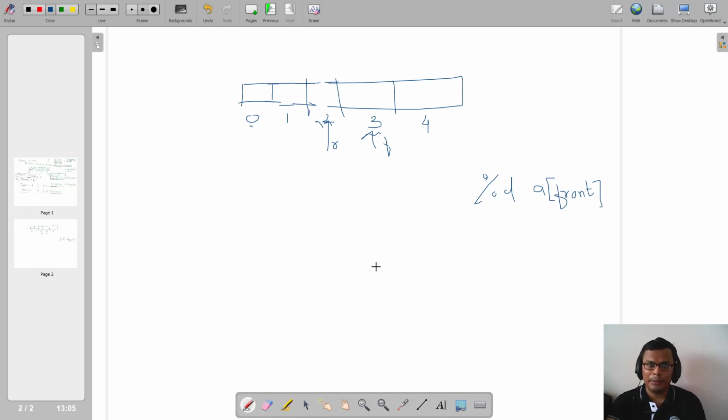And if Q has become empty, what we should do? We should make our front and rear both as -1. Now this is not happening automatically, so we need to write a logic for this. It was happening automatically in case of stack, that our top was becoming -1. But in case of Q, if you dequeue the elements, and in a situation after dequeuing, if your Q is becoming empty, it is our responsibility to make our front and rear both as -1. And how we are going to check that?